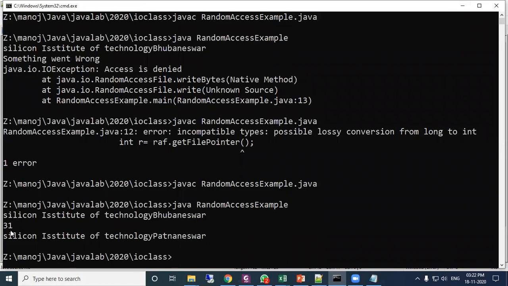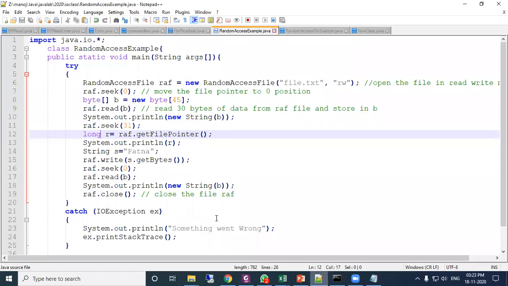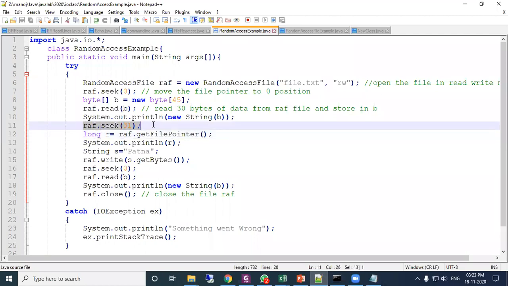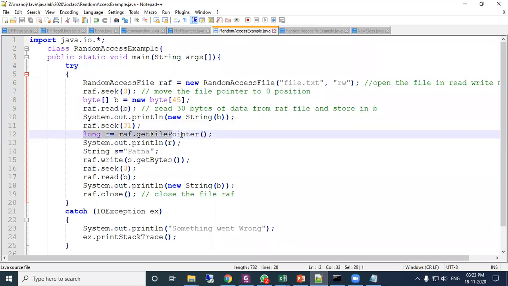So the current pointer is 31, because here we moved to position 31 and getFilePointer returns the current position. If you want to know at which position the file is currently pointing, you can use the getFilePointer method.